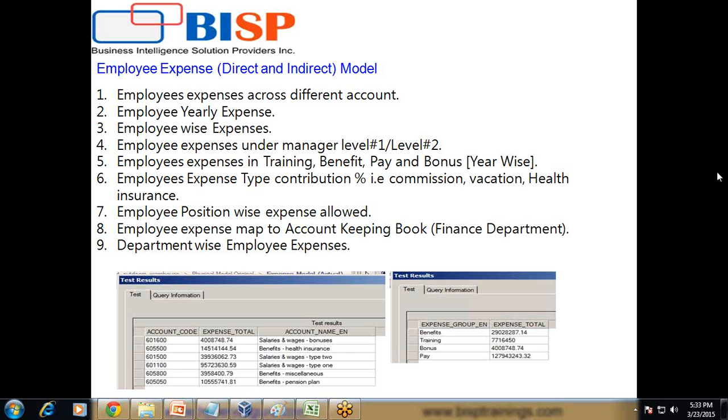For example, the data model we are going to prepare must meet these requirements. First, the model should answer employee expenses across different accounts: employee expenses by each year, by employee, under a specific manager, by type of expense, and under specific employee positions. And we'll talk about various other parameters in order to ensure the data model we prepare meets the business requirement. We'll prepare it step by step. So let's start doing it live.